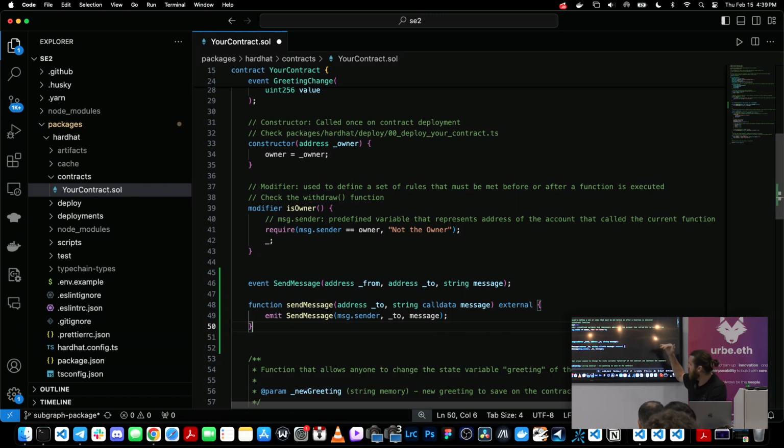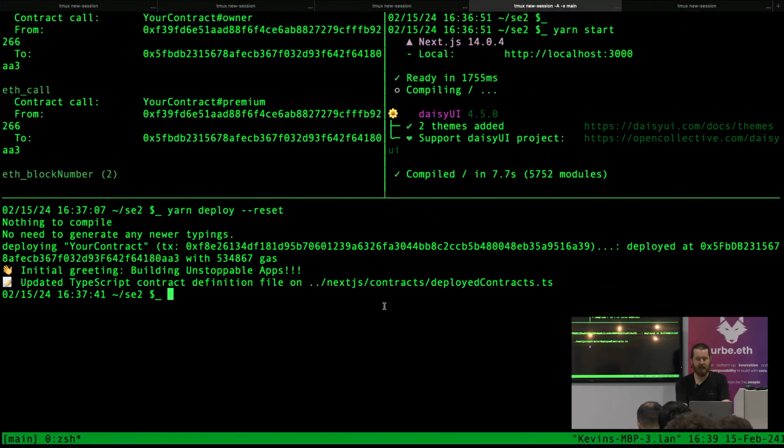So it's easy. It's just an event, a function, and all it does is emit the event. It's a very straightforward, very simple use case. Basically what I'm doing is sending a message on the blockchain. There are other ways to do this, and you wouldn't do this in a real-world scenario, but it's a way that we can test and see what's going on. So let's save that, and now let's redeploy.